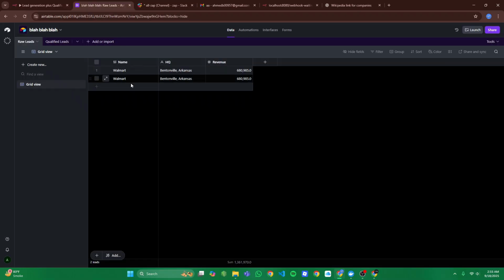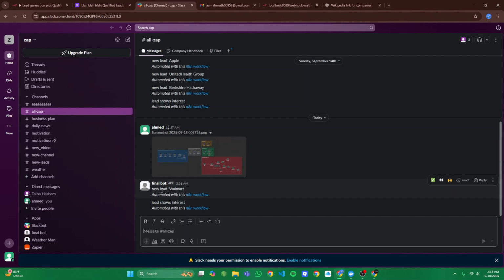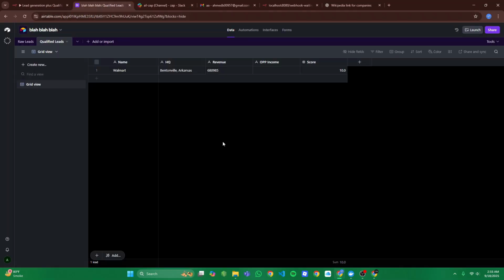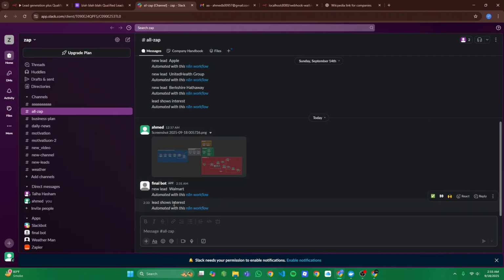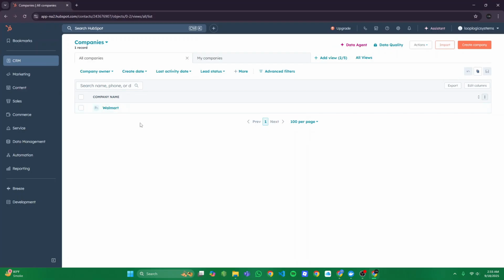First, let's check the rate table. Walmart would appear twice because I ran it the first time and didn't delete it. And qualified leads, it's full. There was no op income for this specific wiki page I used, so it's just left empty. Now let's check our Slack. First, it said new lead Walmart. Whatever lead shows interest after we replied to the email. First, it sent a Slack message over here to the big score leads channel. Then it said lead shows interest. This can obviously be customized to any extent. This is just for the sake of testing. Now we're going to check our HubSpot. And in HubSpot, Walmart was created.